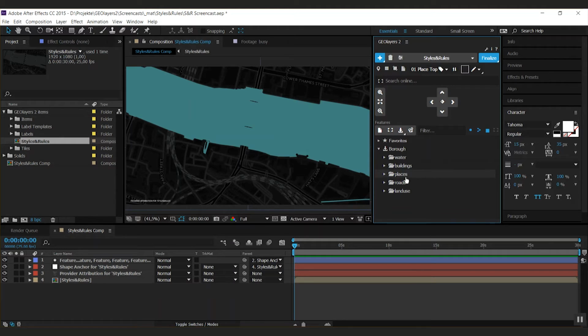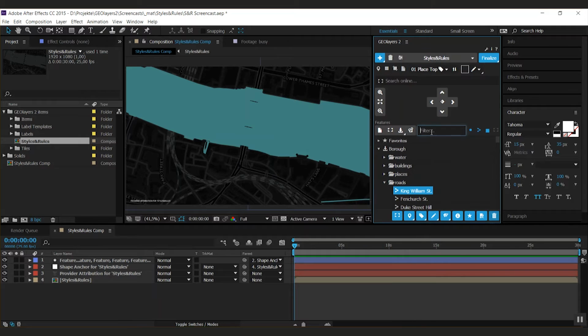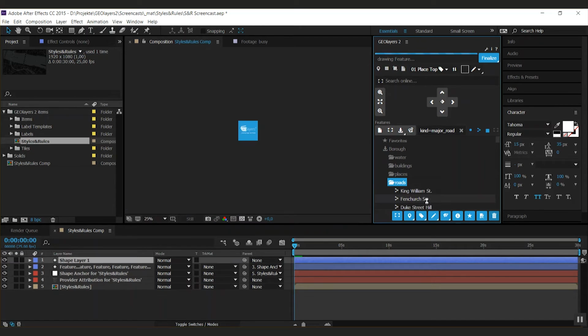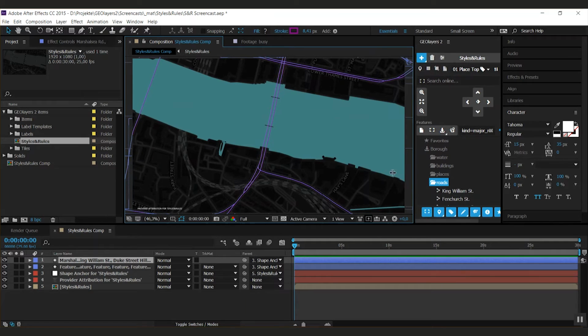I know that there's different kinds of roads in my view, so I'm going to have a look in the feature properties here, and you can see that the kind is a major road. So I could simply filter now, kind is major road, and this will give me all the major roads. By selecting the feature collection and selecting the purple line here, I can draw only the main roads.